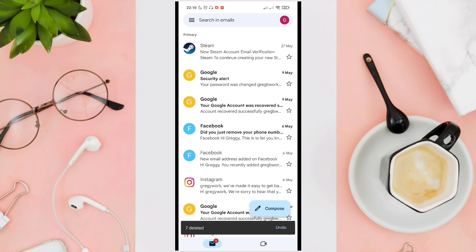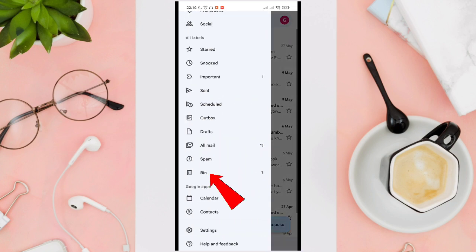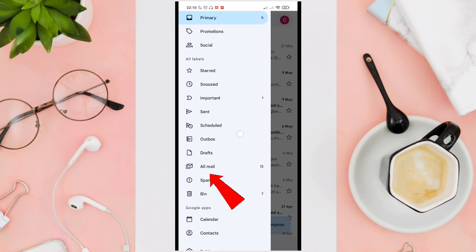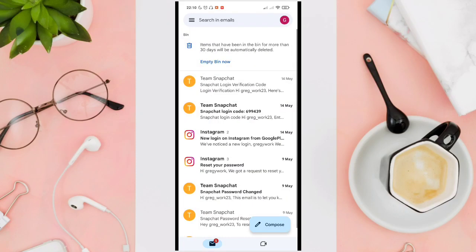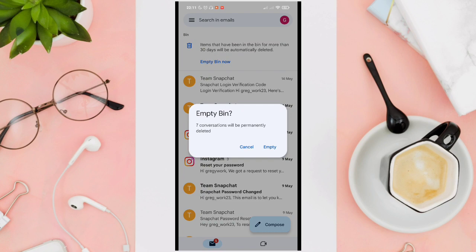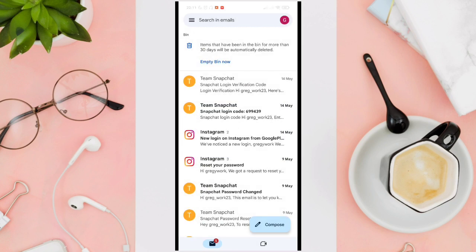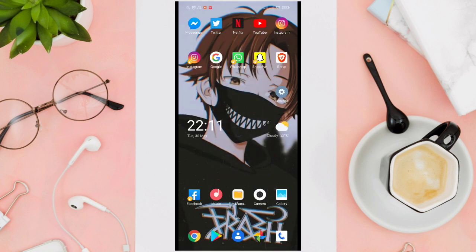So now to locate these files that you have just deleted, tap on the three horizontal lines at the top left corner of your screen, and then tap on the bin icon, that one from the list of the options. Now you can see the messages that you have just deleted. So in order to delete all that at once, just tap on the empty bin now. So just tap on empty again to confirm. And that's it. The messages that you have just deleted are now deleted at once.